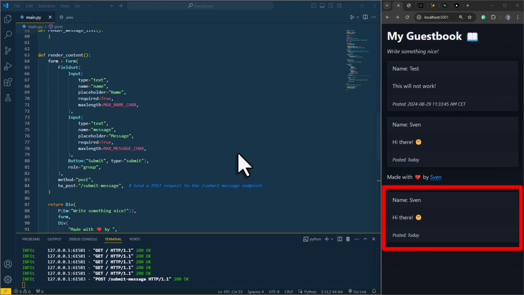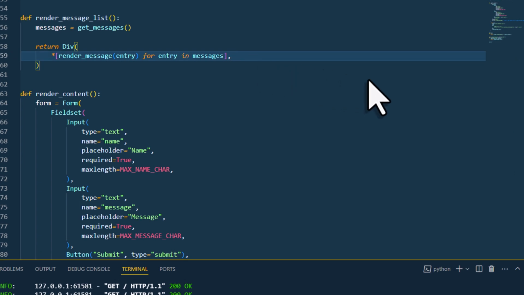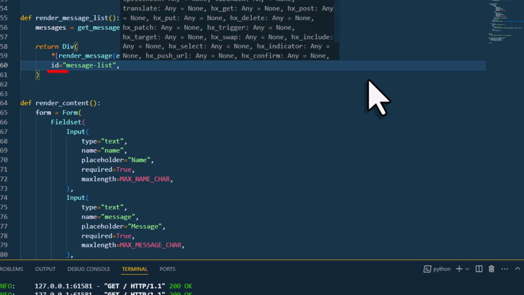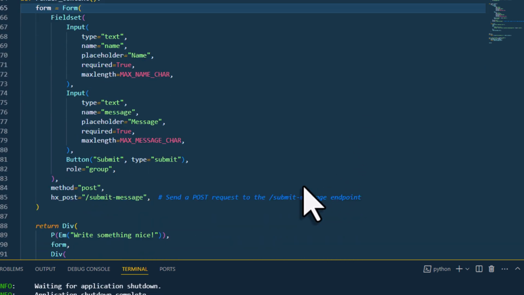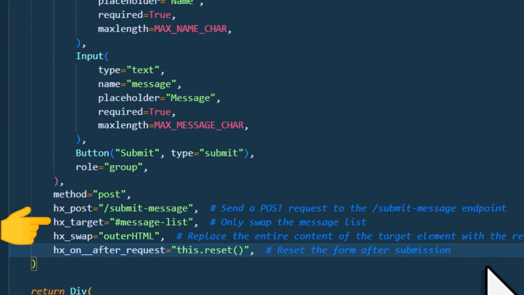And we can easily achieve this with HTMX. All we need to do is to specify what exactly we want to replace. In our case, we want to replace the initial section where the messages are displayed. To do that, we can give this div element an ID like message list. This means whatever is returned from the submit message endpoint will replace the content in the message list div.